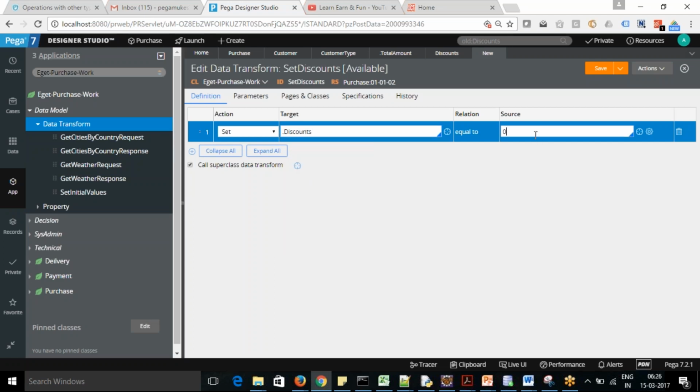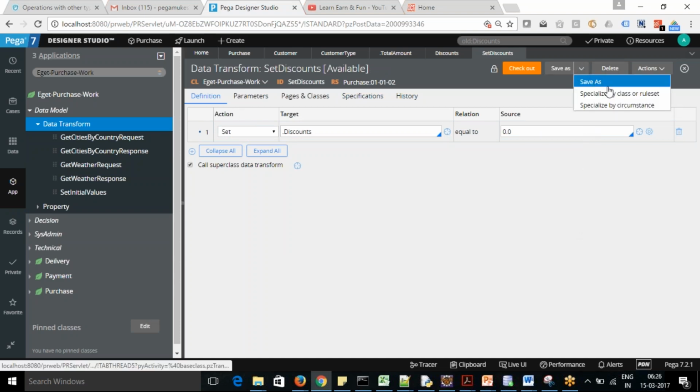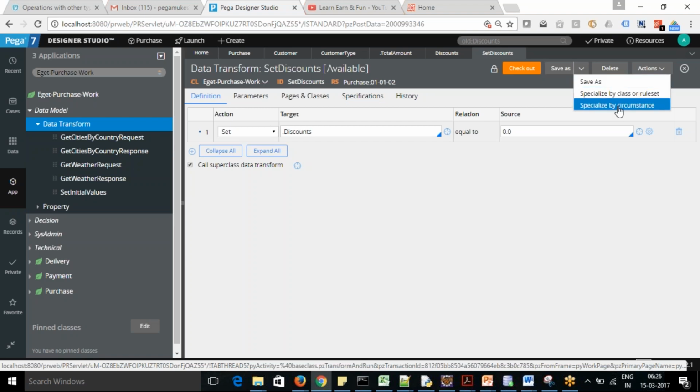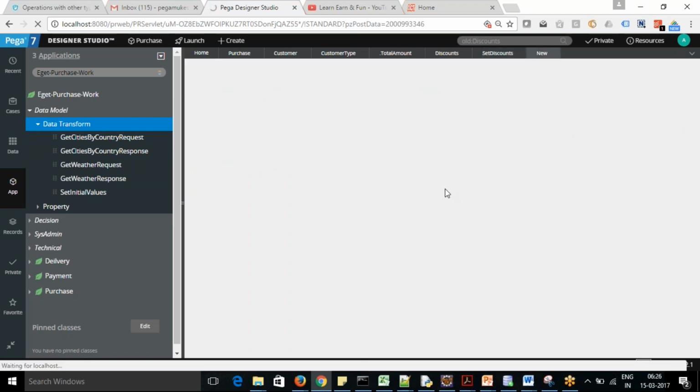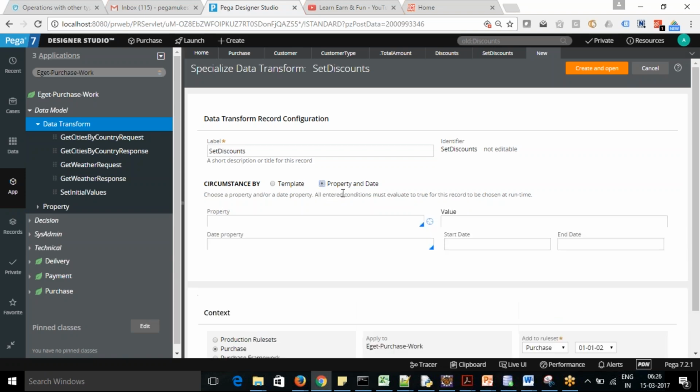Initially you want to set that as 0.0. So this is for anyone. If it is any customer, it will be 0. Now I want the values to be changed. If you see in save as here, you can see specialized by circumstance. So here I want to go with the property and date. Let's say I want to use the customer type.